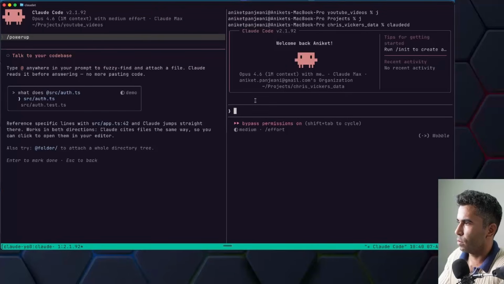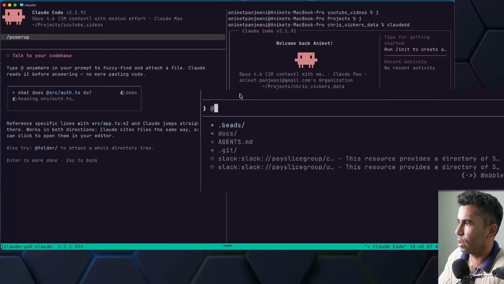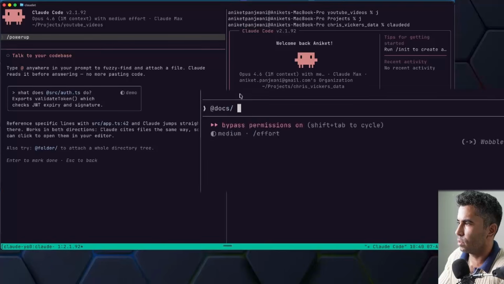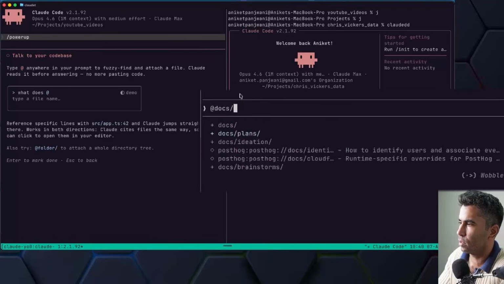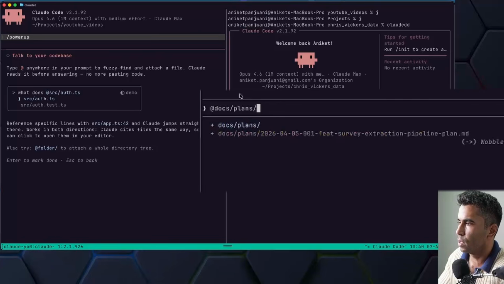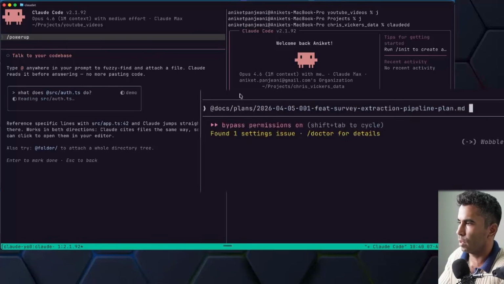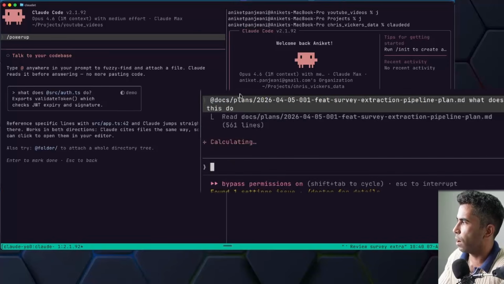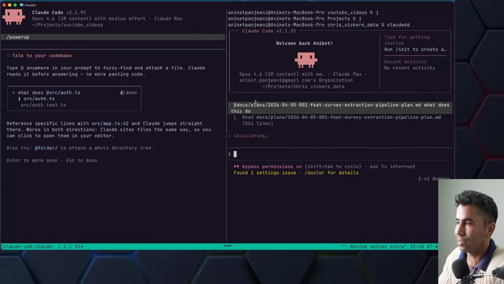So I've got a project open here on the right side. And if I put an @ now I see this docs folder, and I can see within the docs folder too. And then I can choose a particular file. What does this do? And now Claude Code is reading that file directly. That's pretty handy. I actually didn't know that, and I'm definitely going to be using that.